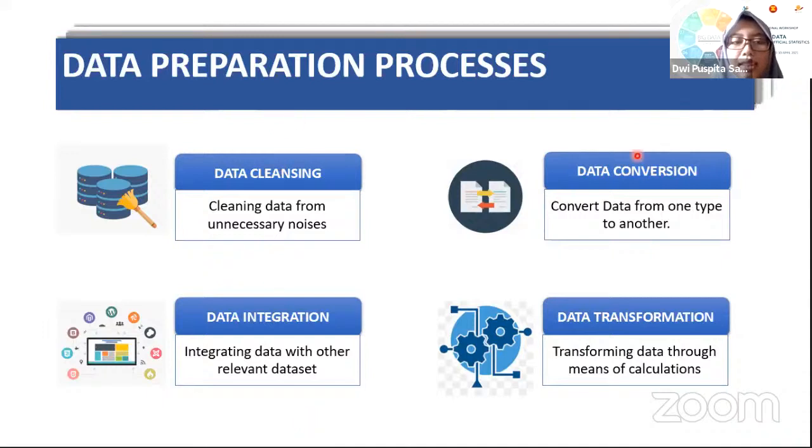Okay, but those are the processes of data preparation. But just so you know, each of the processes can be performed interchangeably. So you can do data conversion first, then data cleansing, or data integration first, then data transformation. It really depends on your use case.